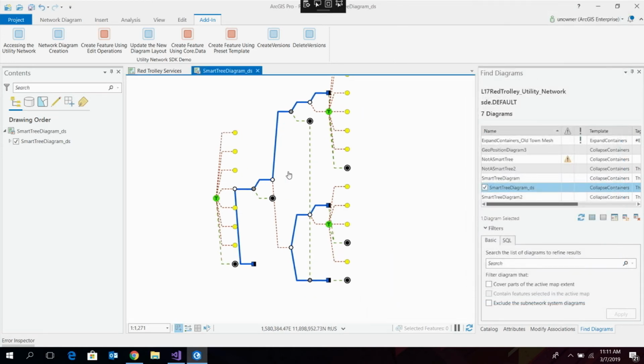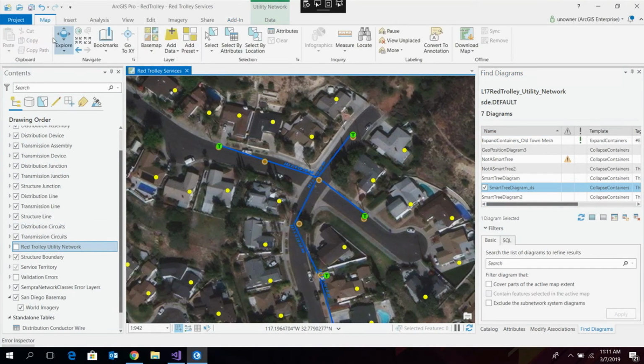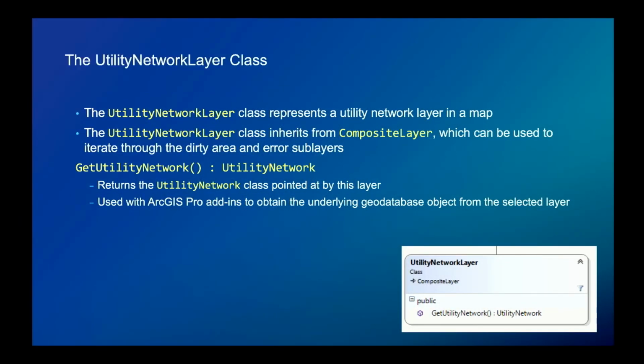Finally, let's talk about how to integrate the utility network in with Pro. First thing, we already mentioned this real quick. We have the utility network layer class. This represents a layer in the map. You've already seen that through one of Dave's examples. This inherits from composite layer. So if you have a utility network layer, you can then iterate through and get to the dirty area and the error sublayers. As we've already talked about, there's a get utility network method on there too.